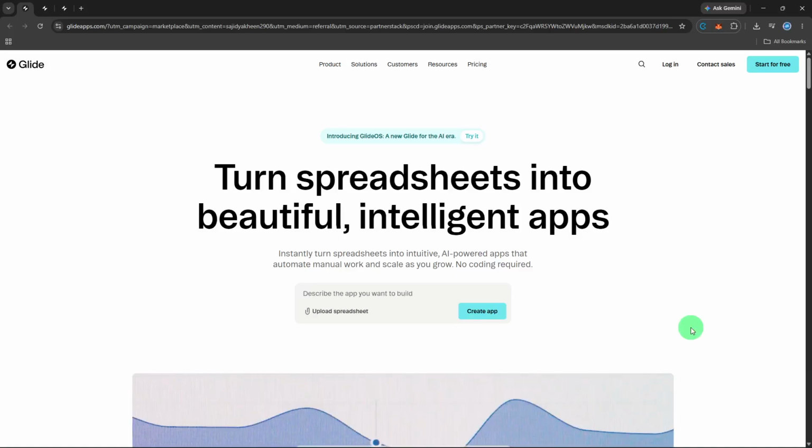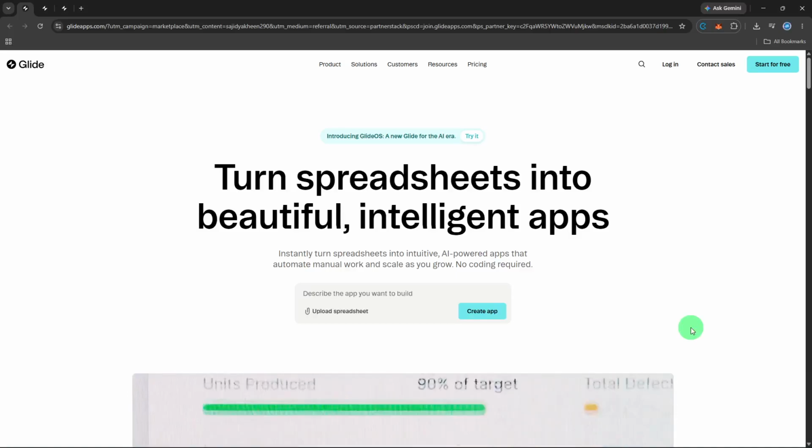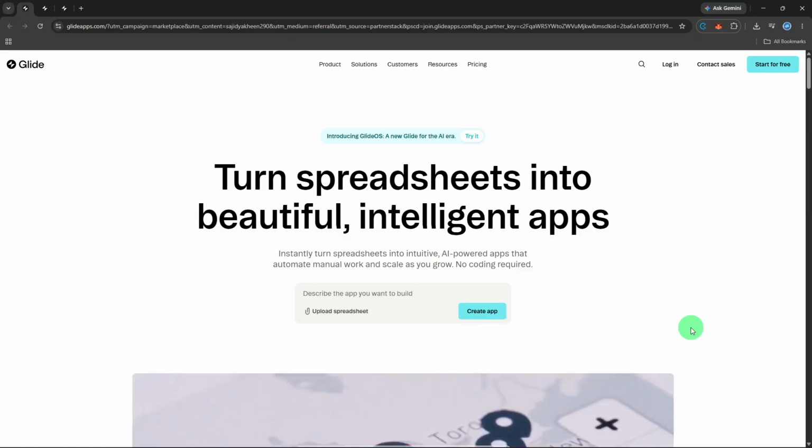In today's video, I'm going to show you how to add rating components in Glide, so your users can easily provide feedback on your app.